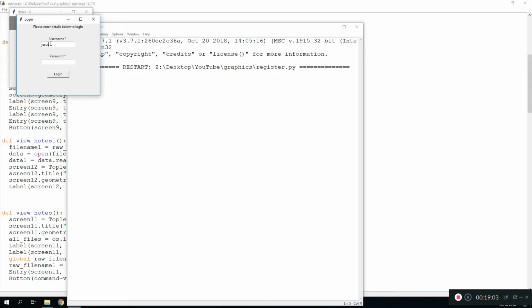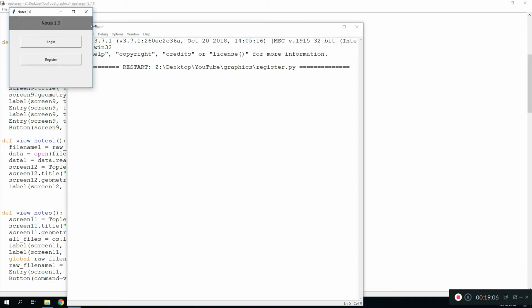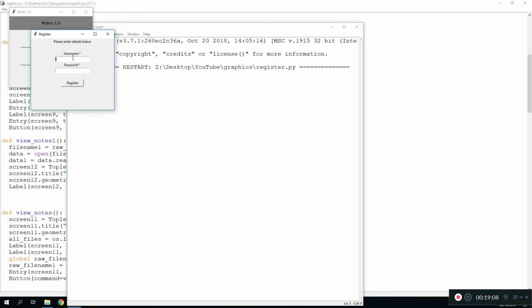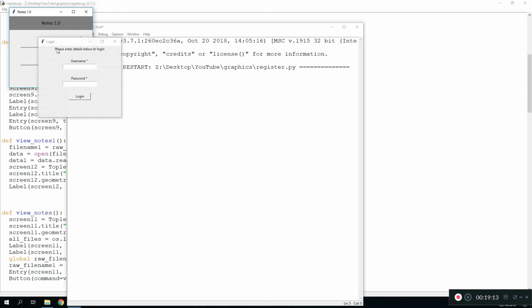What? Oh, I just deleted all the files, didn't I? Makes sense. So we're gonna register again. User 123, register success, login.